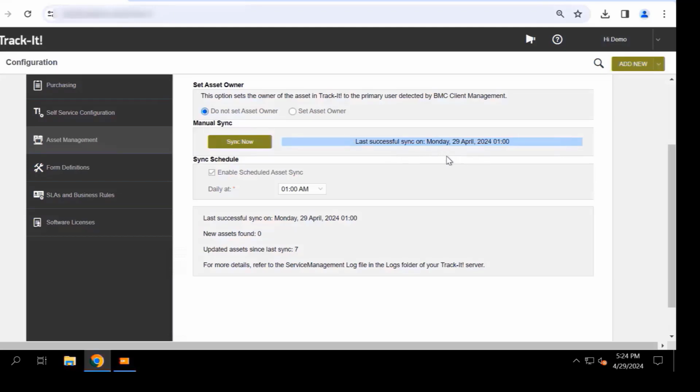Then we have the sync schedule. You can enable the asset synchronization to run automatically at a specific time of day. And then in the last section, you will be given a brief of when the last time the synchronization was successfully performed, and the number of newly discovered assets that were updated since the last sync.